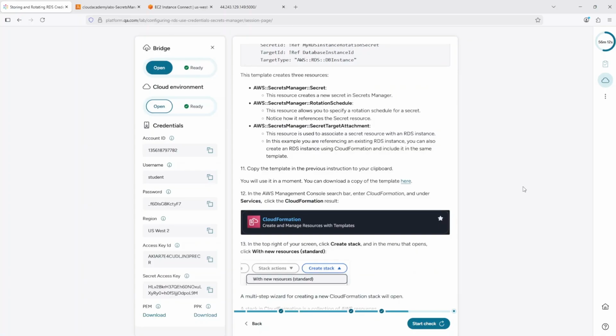This template creates three resources. AWS Secrets Manager secret. This resource creates a new secret in Secrets Manager. Then AWS Secrets Manager rotation schedule. This resource allows you to specify a rotation schedule for a secret. Notice how it references the secret resource.